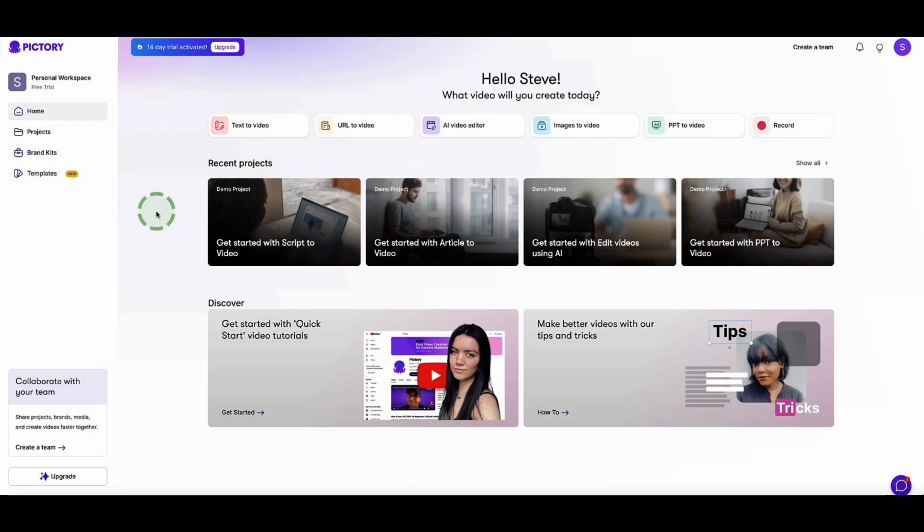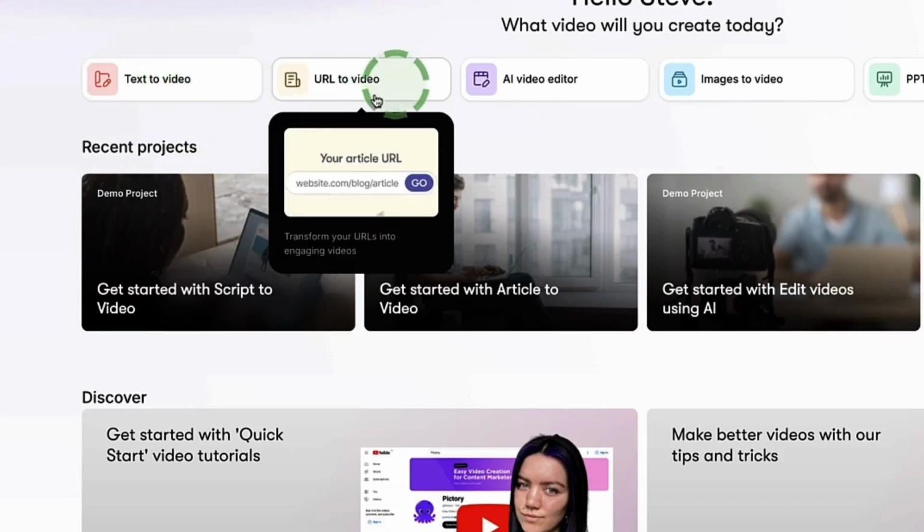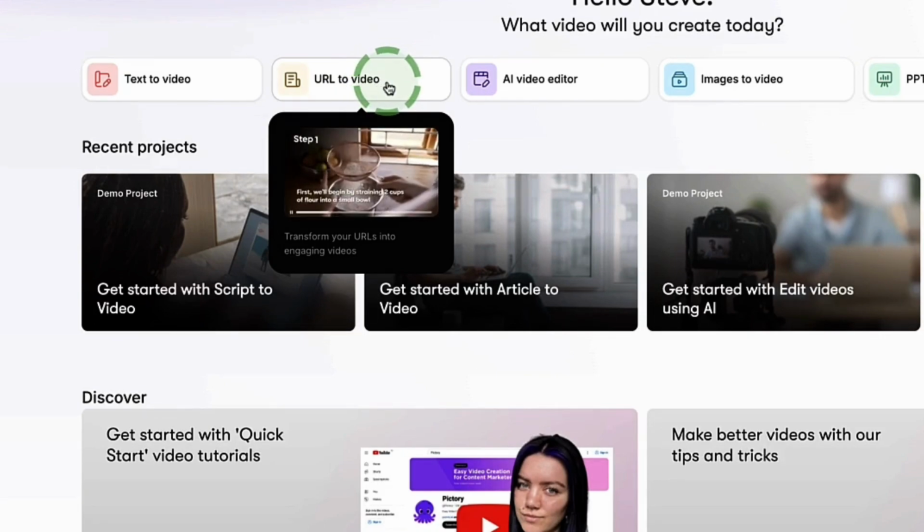So once you look into Pictory AI, you'll see a dashboard that looks something like this. It's very clean and easy to navigate. You've got the main options along the top right here. For example, you can either turn text into a video by feeding Pictory AI a script, or you can give Pictory AI a URL, like for example, a blog post URL, and then Pictory will then turn that blog post into a video.